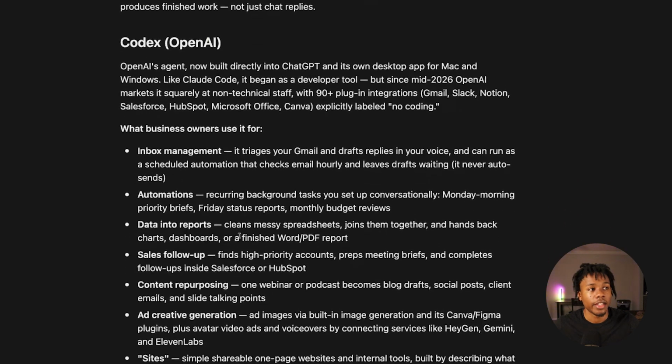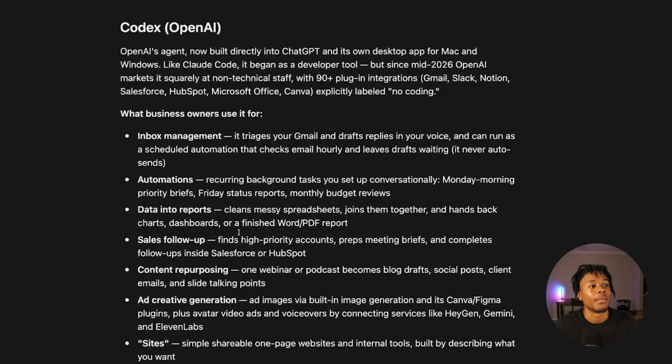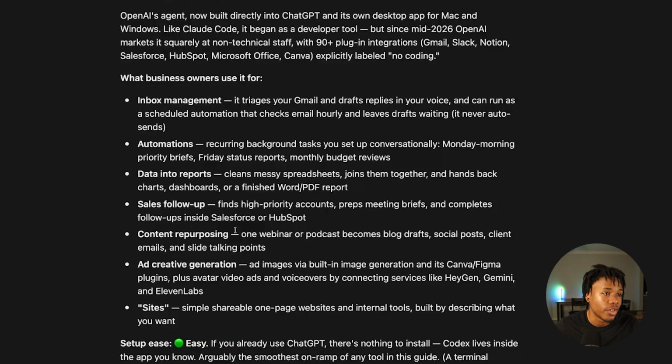So next on this list, we have Codex. Codex is very similar to Claude Code, but it's OpenAI's version. Once again, it was initially created to help developers, but the ability to set up all these different APIs and run all these different functionalities makes it incredibly powerful for anybody looking to be more productive, looking to automate things like inbox management, turning data into reports, managing a sales motion, managing communication, repurposing content, generating content, or creating sites.